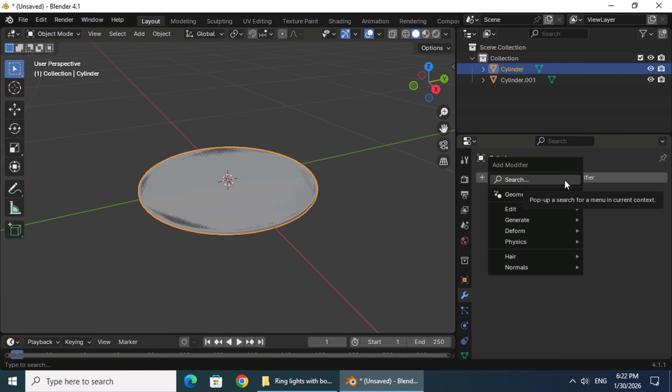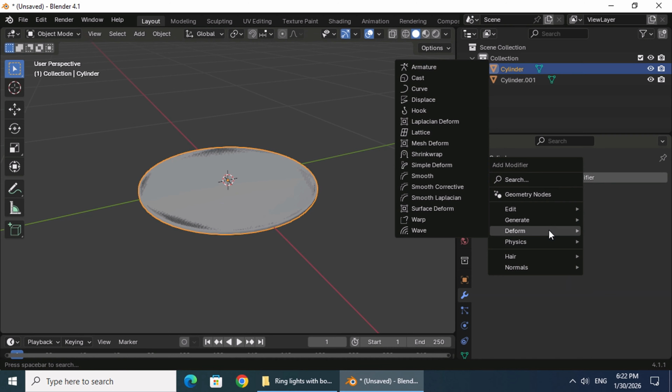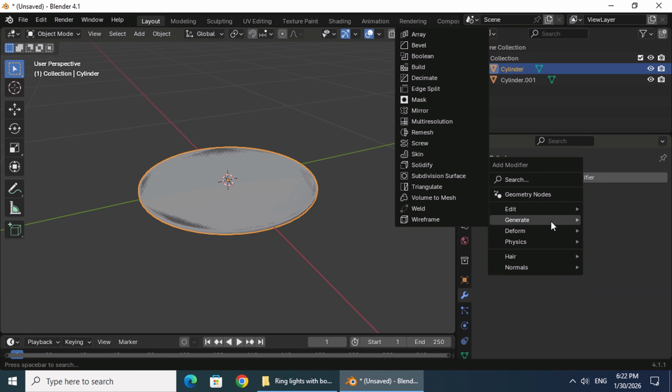You'll see a variety of tools here like Array and Bevel, but for this step, we need to create a hole in our mesh. Move your cursor up and select the Boolean Modifier. This will allow us to use our second object to cut through the main disk and give our ring light its iconic shape. Let's jump in.